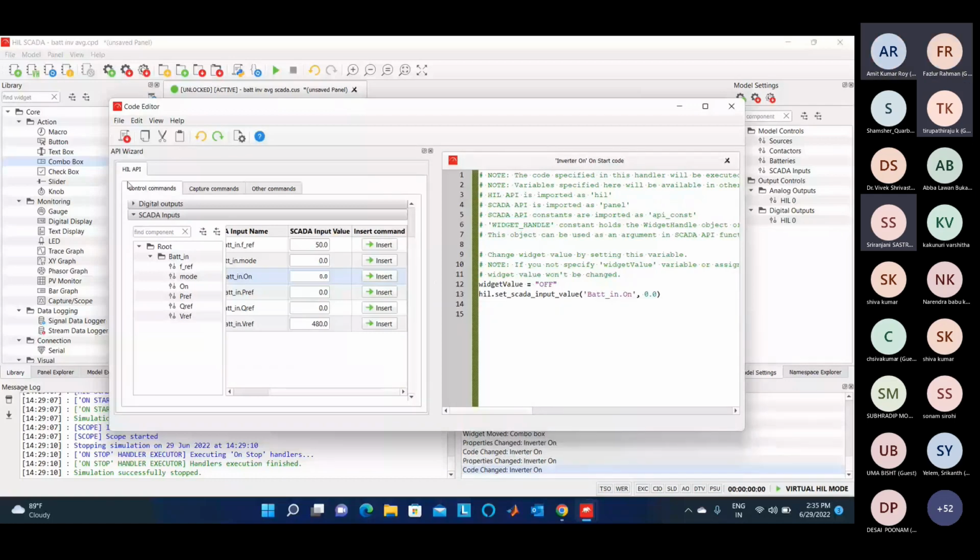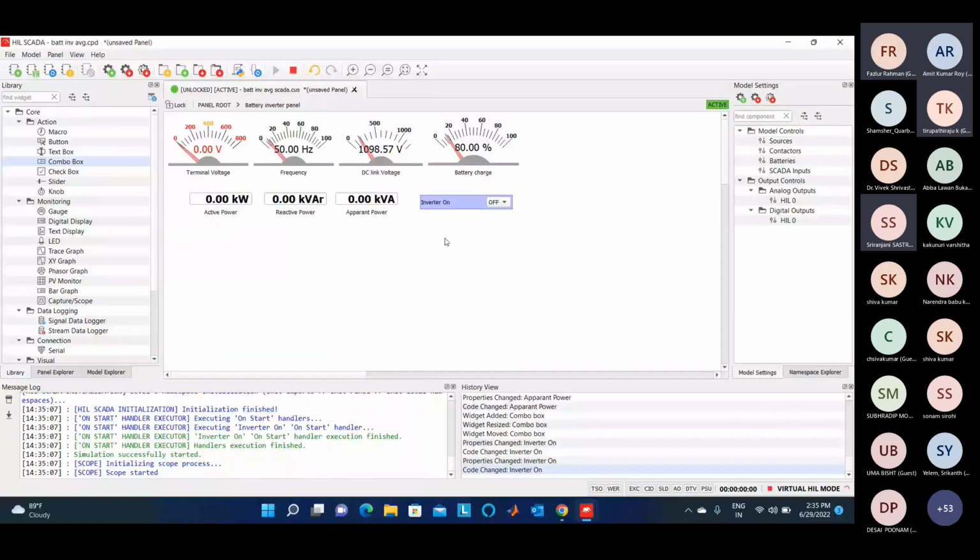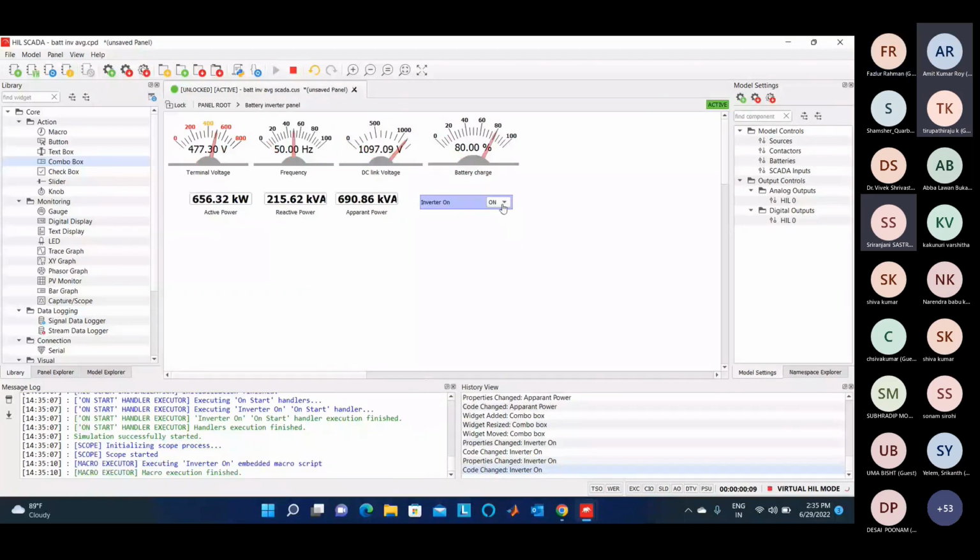Now seeing whether this widget is working or not. So here this is on. Yeah, it is working. Off.